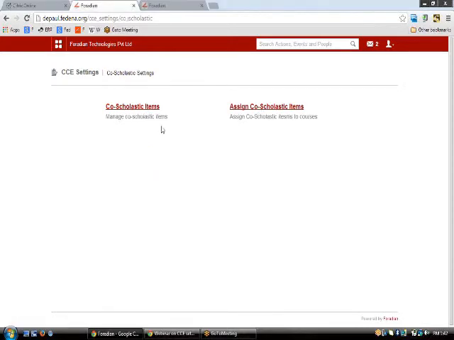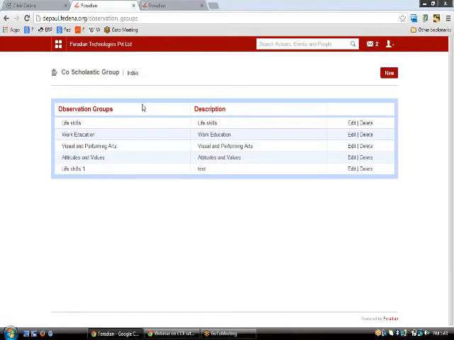So that was all about the scholastic settings. Now let's go to the course scholastic items in detail. In course scholastic items we have observation groups and then the description. Now let's go to the life skills.